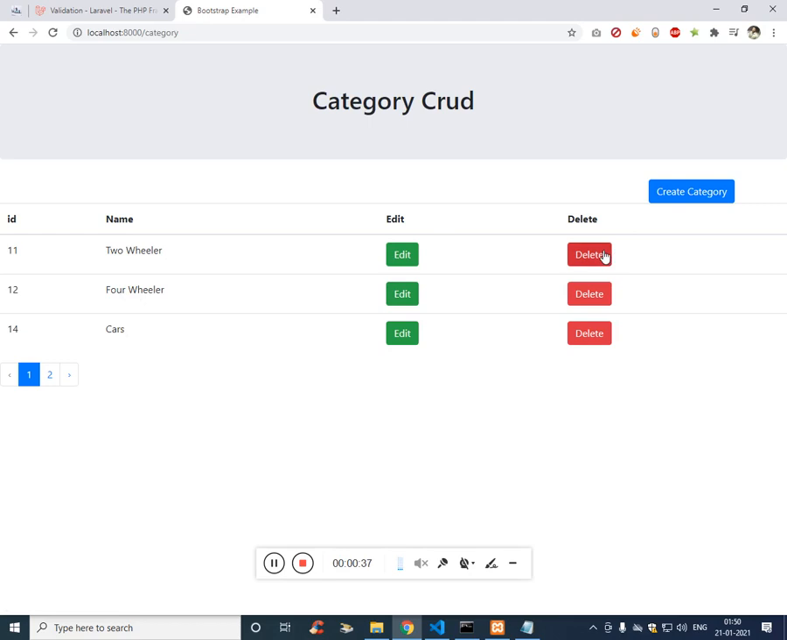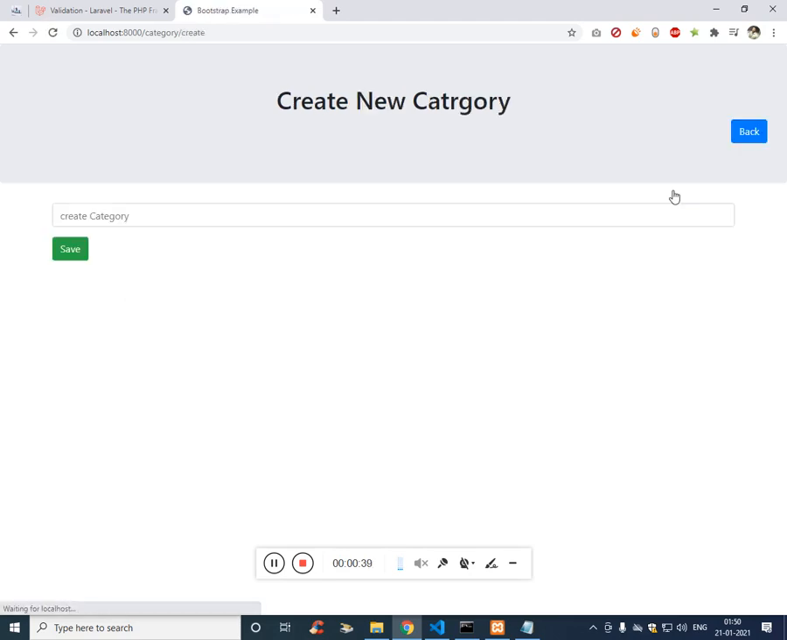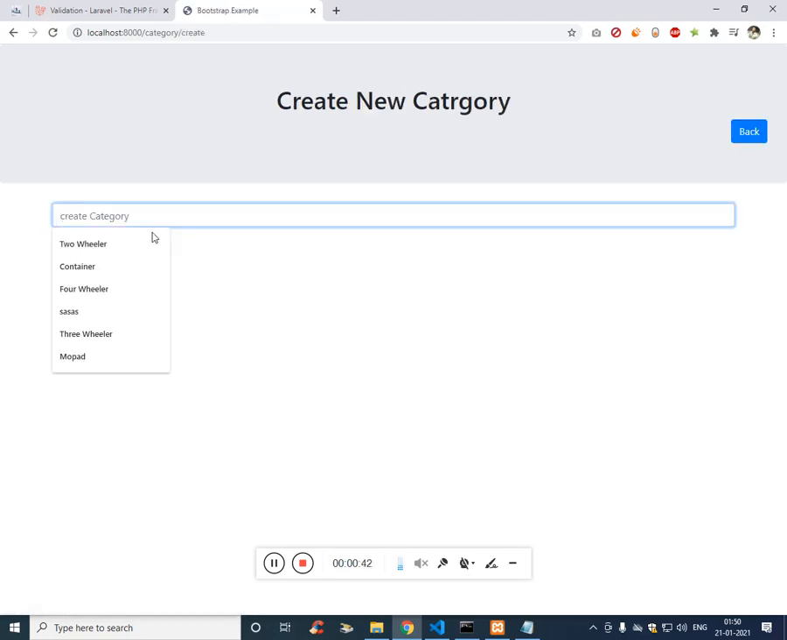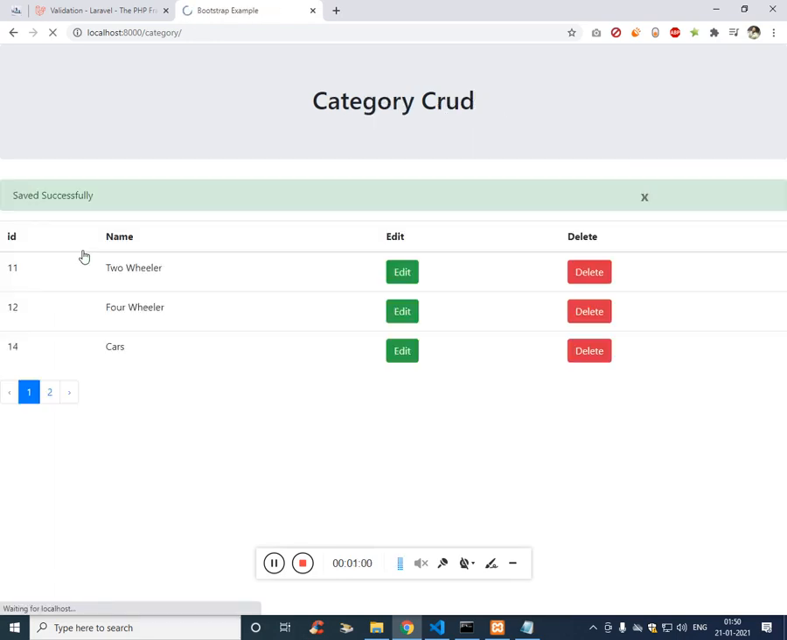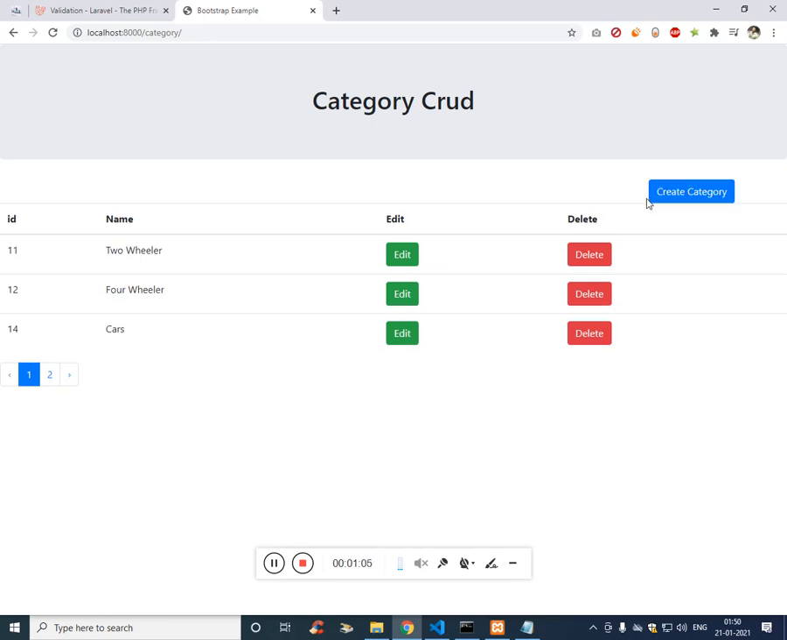So let's create a category. We are going to call it container truck, and this category will have a list. The list will be the car numbers or the container truck numbers. So we are specifying this as a category truck. Let's save this. Once I save it, you will notice the alert which says saved successfully, and you can see there is pagination which is showing 3 rows per page.